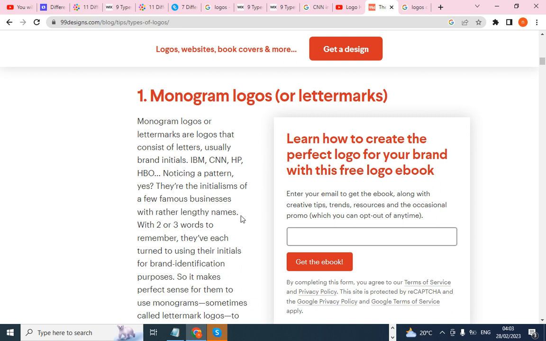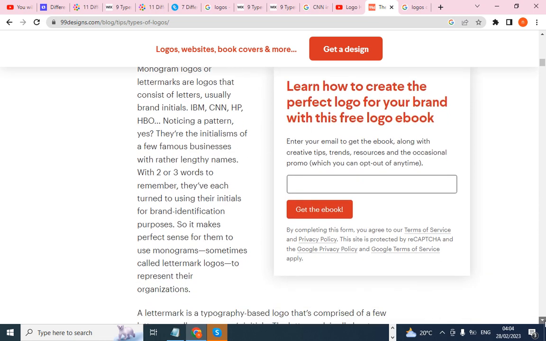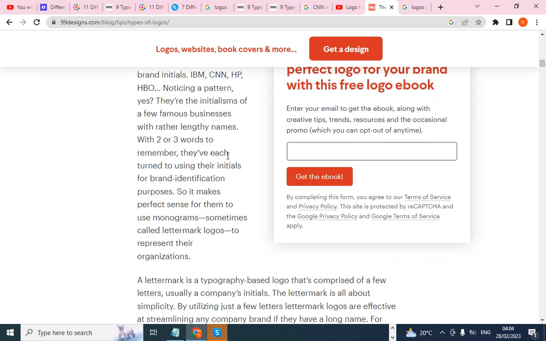So they have each turned to using their initials for brand identification purposes. So it makes perfect sense for them to use monograms. They are saying the company name may be of 3 or 2 words, but they are too long. Then for them to get a wonderful logo, it makes sense to use the company initials. So if the word is too long, they pick an initial of each word.